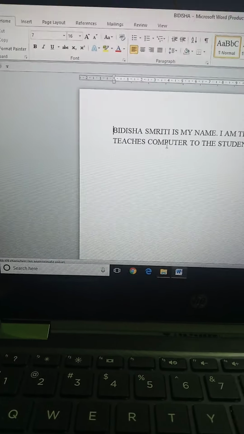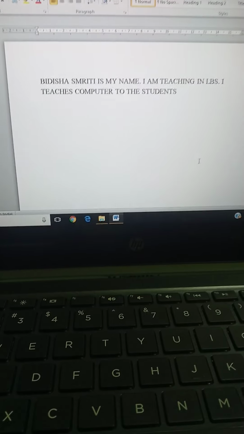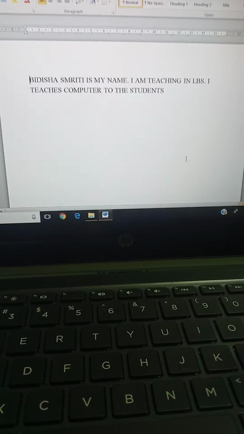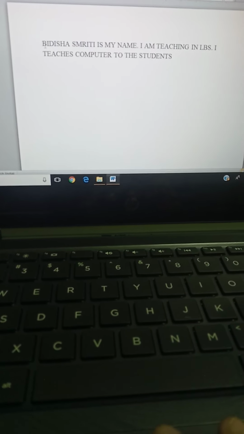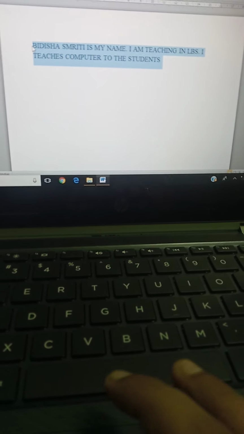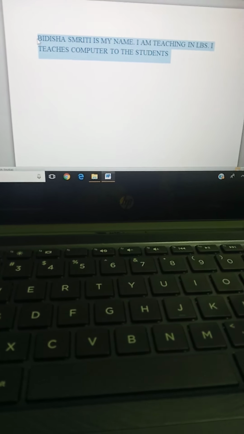Now in page number 40, next topic is selecting and editing the text. You have to select and edit the text. How will you select and how will you edit the text? For selecting and editing the text, you have to first select the text, means put the cursor here, then drag it and it will be selected. When it comes like this, it means it is selected. You have selected.